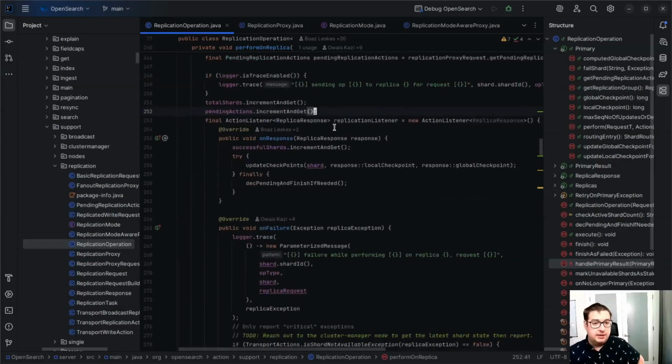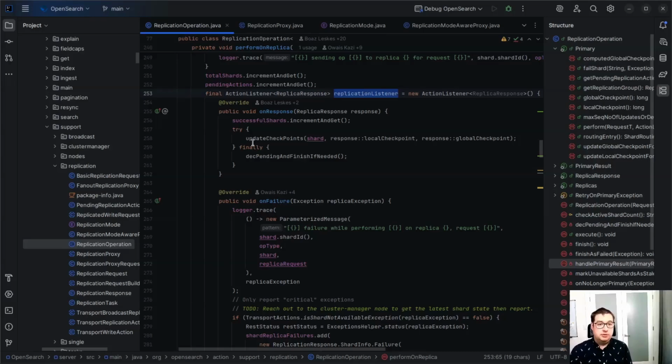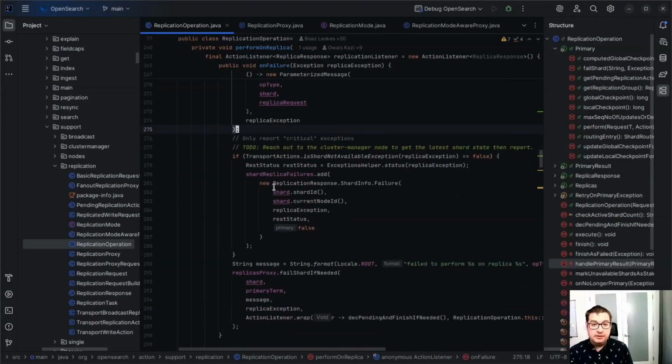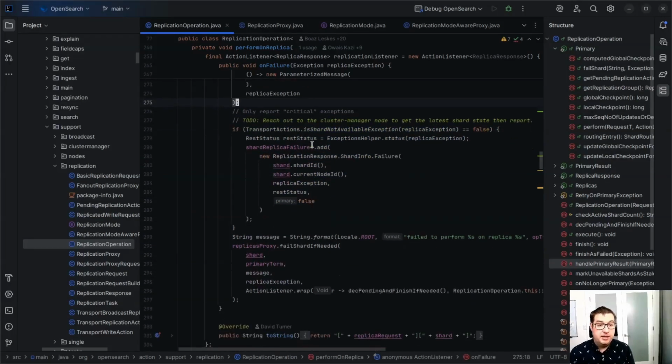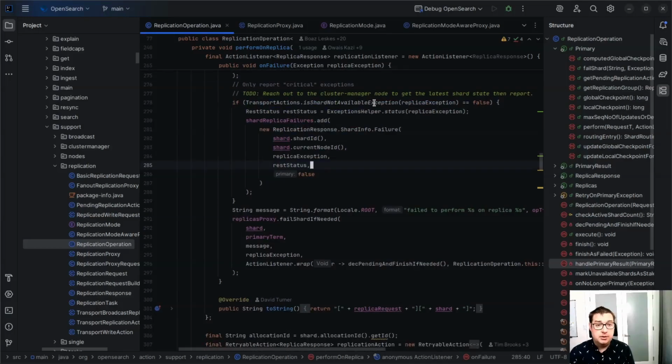And of course, because everything's asynchronous, we're going to have a replication listener, so this is what will kick in once the replication is successful, or if the replication failed. If the replication fails, I guess we'll take that as maybe a sign that the replica shard is down somehow. And so we'll reach out to the cluster manager to get the latest shard state, then report. Maybe here we check to see if the nature of the exception is that the shard was not available.